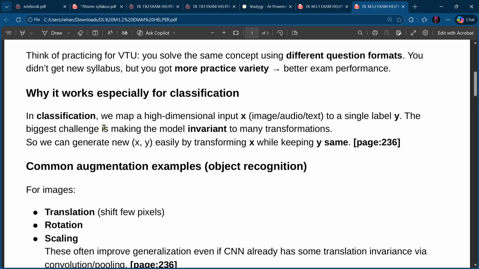Why it works especially for classification. Classification means dividing based on types and features. So you are dividing the actual input based on features. We map a high dimensional input X, which can be image, audio or text, to a single label Y. In essence, for example, a sports related image, sports related audio and text will be mapped to the sports label. So that's what this is.